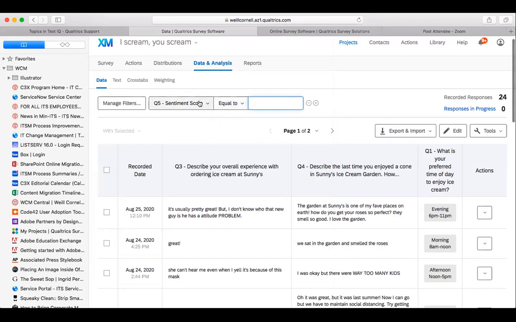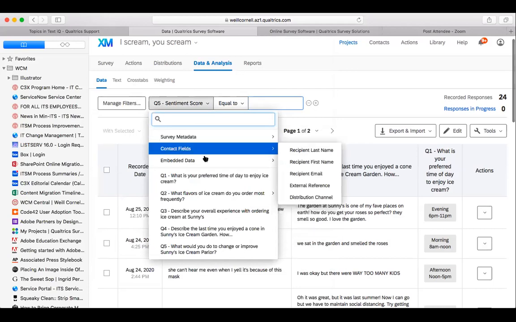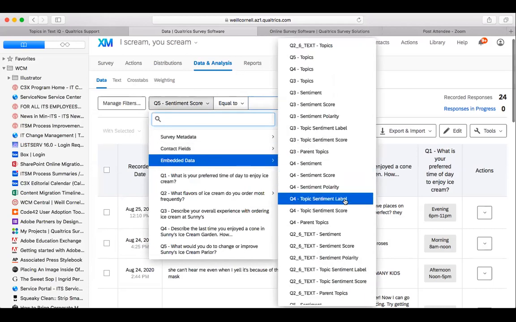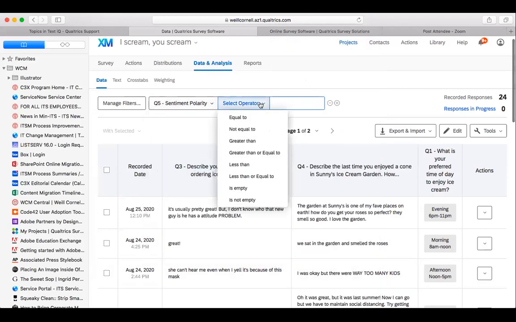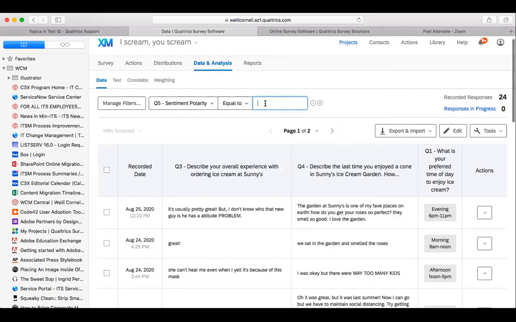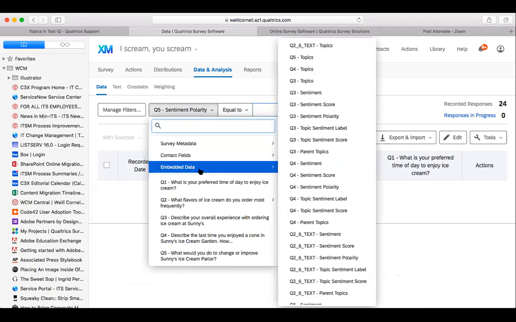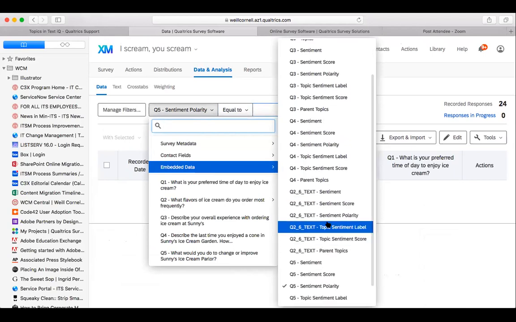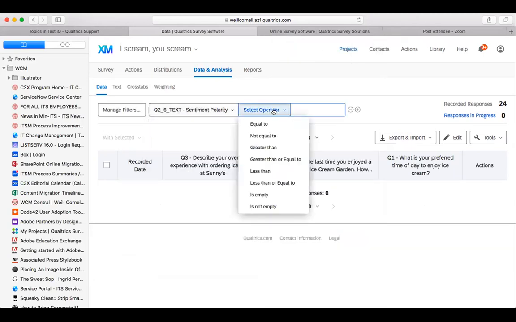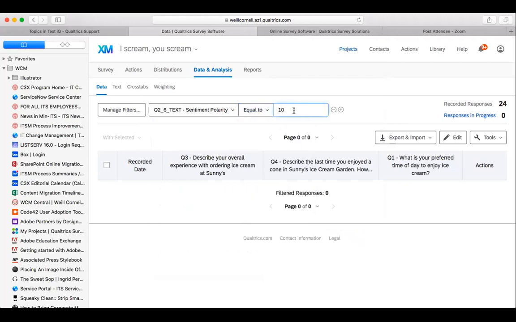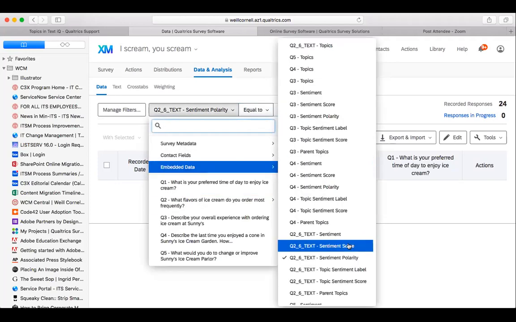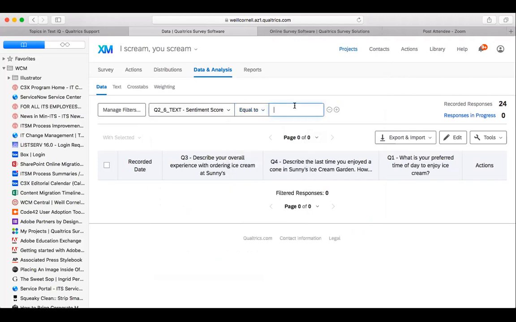Ooh. Okay, wait, maybe let's do sentiment polarity equal to, there's one of these things that comes up as negative, positive, neutral, which is what I want to get to. Bear with me for just a second. I think I'm not going to find it.